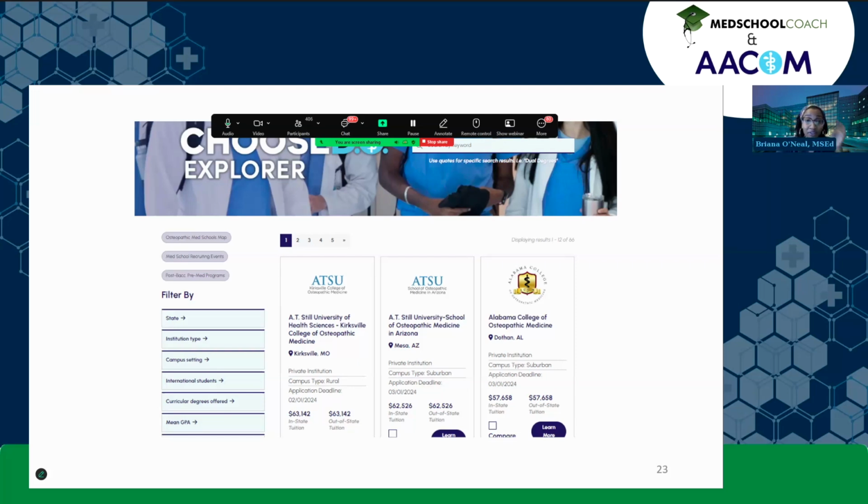So it's really a great resource. If you haven't already checked it out, I really encourage you to create that free account and go in there and play around with it. You'll probably be surprised by just how many schools might be a good fit for you.